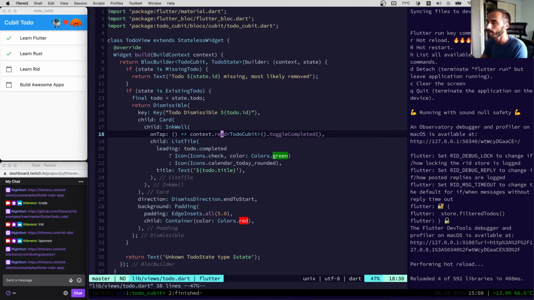So meaning it's the opposite of using watch or using a block builder, which will get updated every time the qubit emits a new state. Here we're just saying, just give me the qubit. I don't want to watch anything, just give it to me once, and then I want to execute this method, right? So this might already work.